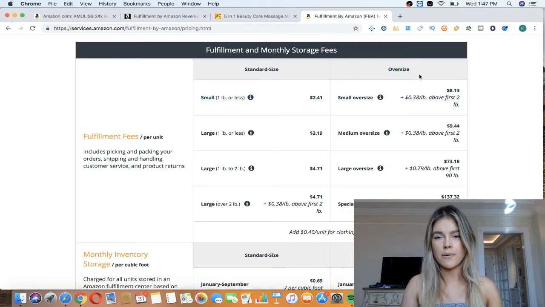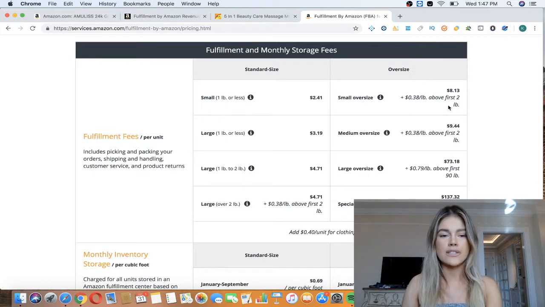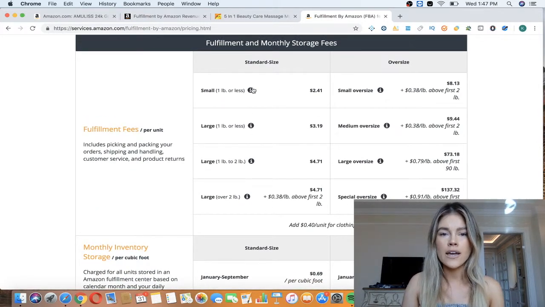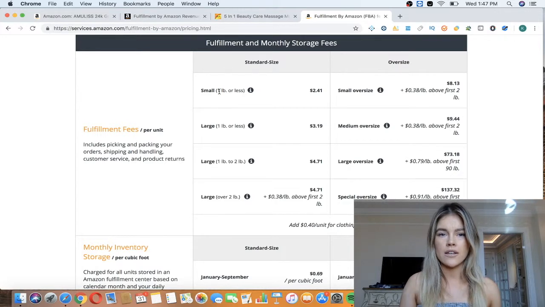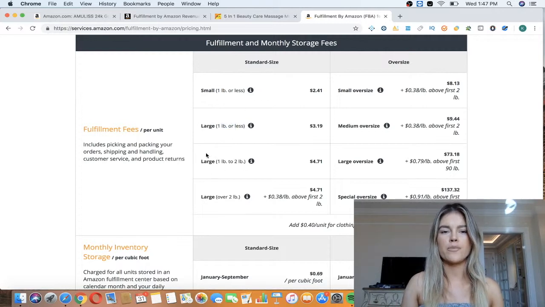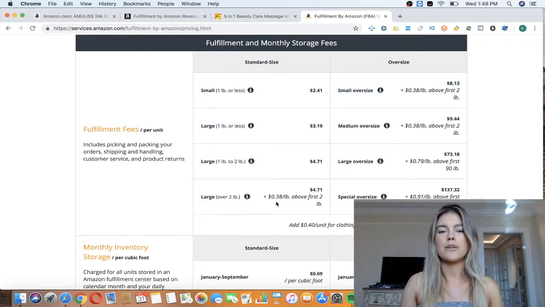Oversize, I haven't had to worry about that. That's if you're selling very heavy, very large items, so you don't really look into that category. You basically look over here and you can click the i, and I can go into more detail about this later if you guys are interested, but I just want to show where the fees stem from. It tells you the dimensions and also the weights. In the standard size, it's less than 1 pound, then large in dimensions, less than 1 pound, then 1 to 2 pounds large, and then the fees go up after that by 38 cents. So if you have a regular size item, you would see these three categories, and then maybe 38 cents would be added on.